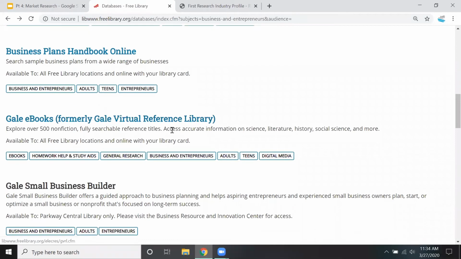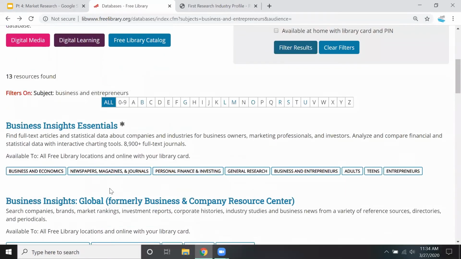So again, from our databases page, we're going to scroll back up to our Bs, and we're going to look at Business Insights Global.